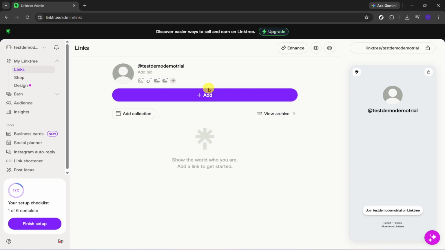Once the page loads, take a moment to make sure you're in the correct workspace or account, especially if you manage more than one profile. Starting from the admin area helps ensure you're making changes in the right place from the beginning.